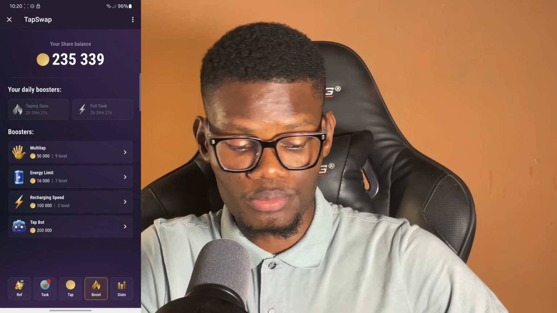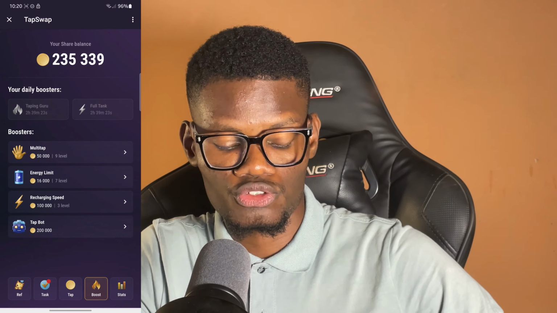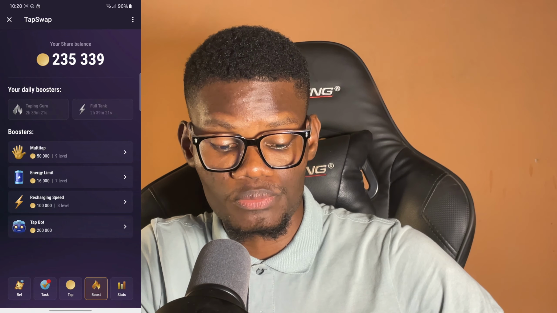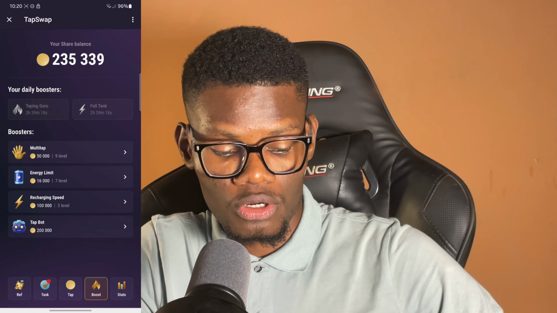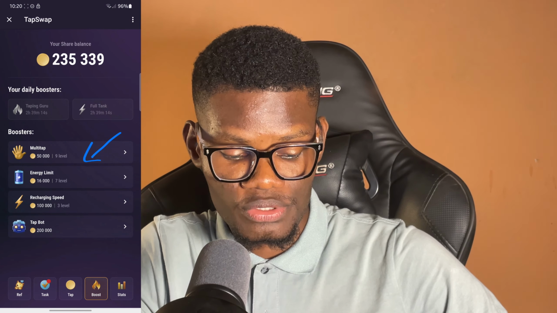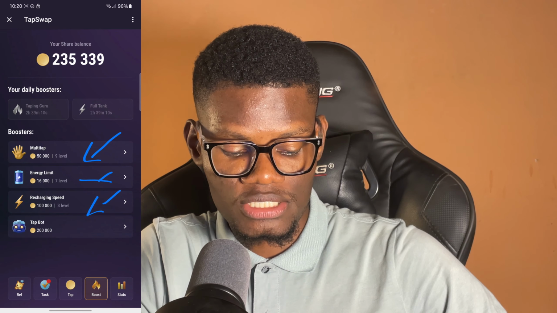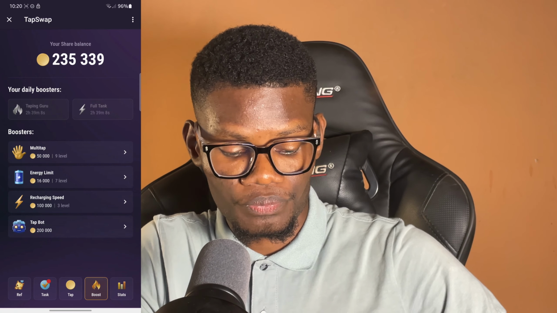So after that, you come to the boost section. You notice that you have tapping guru, you have full tank. Try and complete all those daily boosters every single day. Then if you look at these boosters, always make sure you upgrade them: the multi-tap, the energy limit, the recharging speed, and the tap boost.